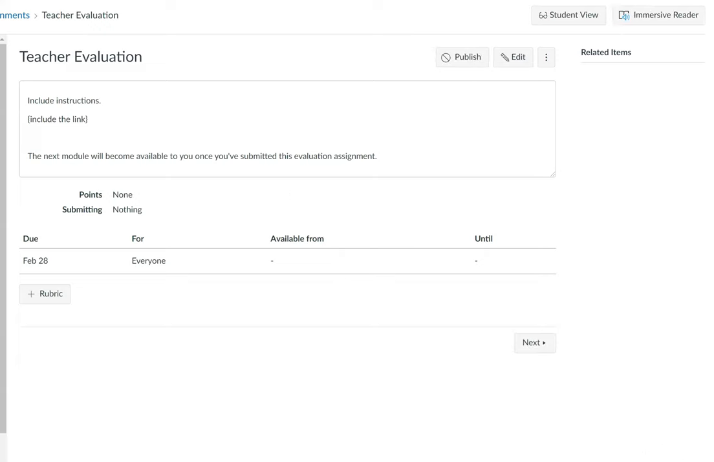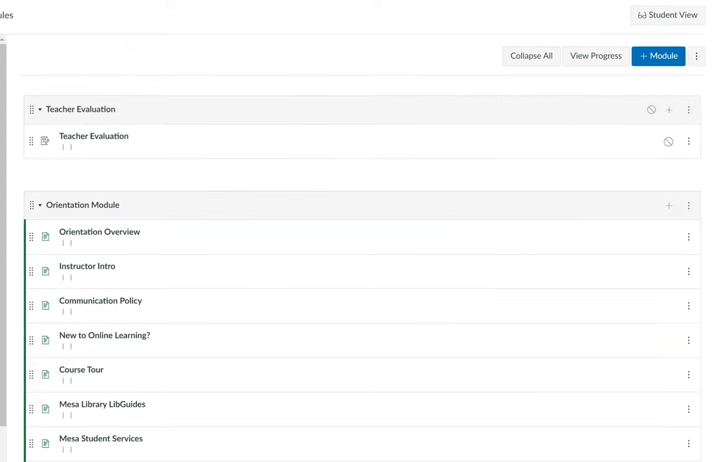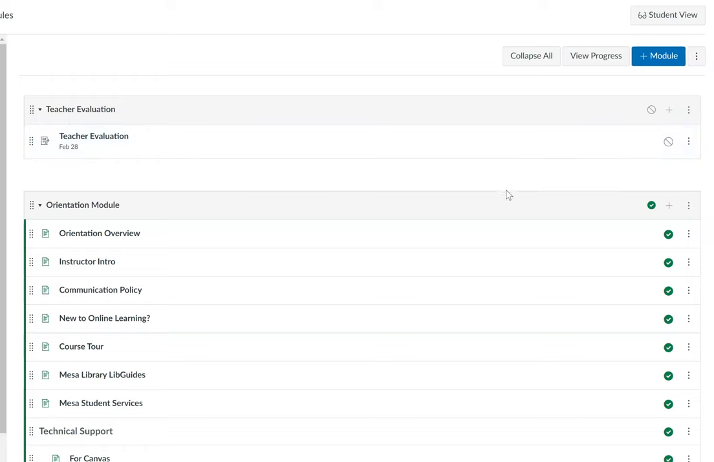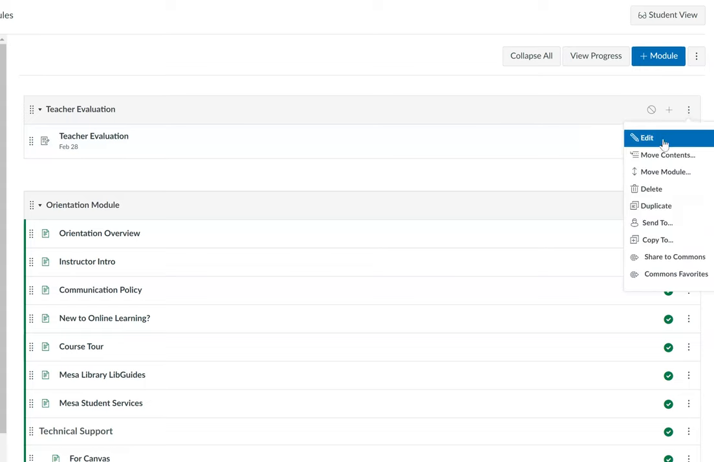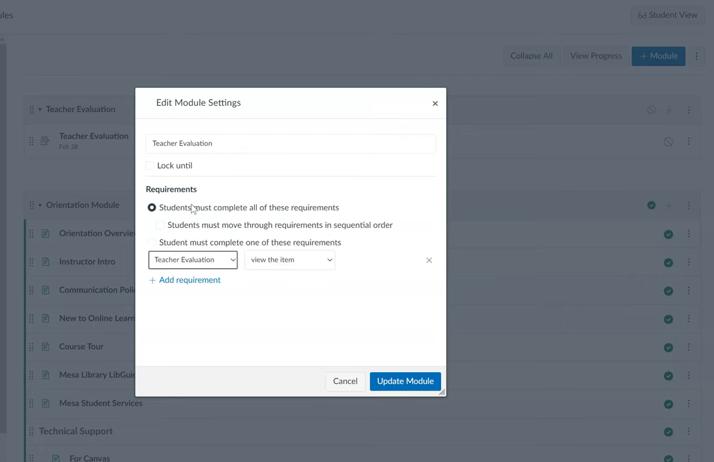And now we can go back to the module. There we go. Okay, so now in order for this module to be considered complete, the evaluation needs to have been submitted. So we're going to go into our little three dots here and go edit, and we're going to add a requirement. Students must complete all of these requirements, the teacher evaluation, they must have submitted the assignment. So they are going to have to go out to the evaluation, complete the evaluation, and submit the Canvas assignment.